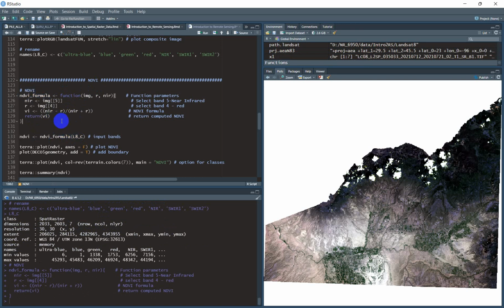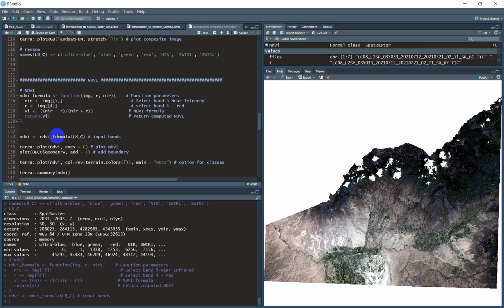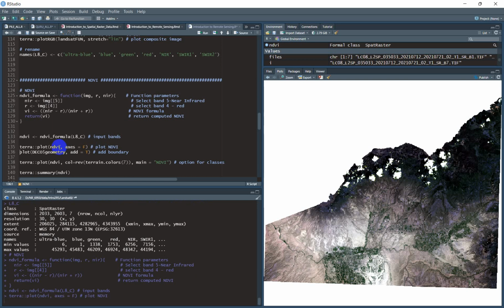What is important is if you only had your near infrared and red, you would change this to 1 or 2, depending on where they sit. But since we have the 7 bands and they're in order, we can use the 5 and the 4 because that's where they're located. So calling it NDVI, I'm going to run it. Perfect. And now I've created an NDVI for this extent. So I'm going to plot it.